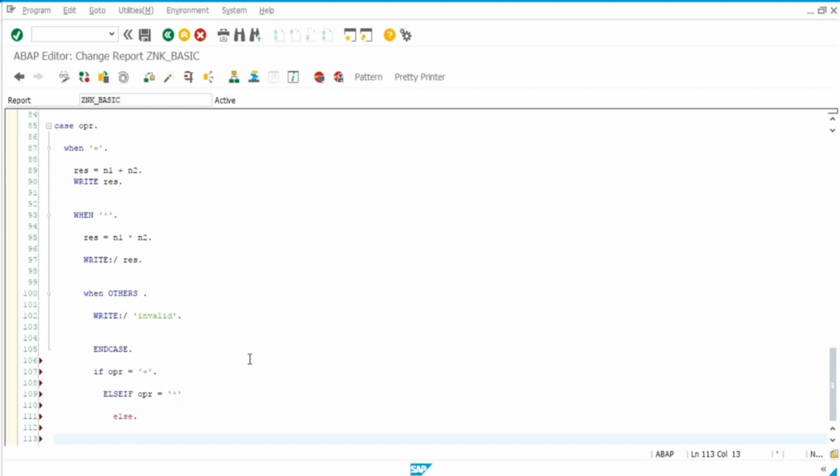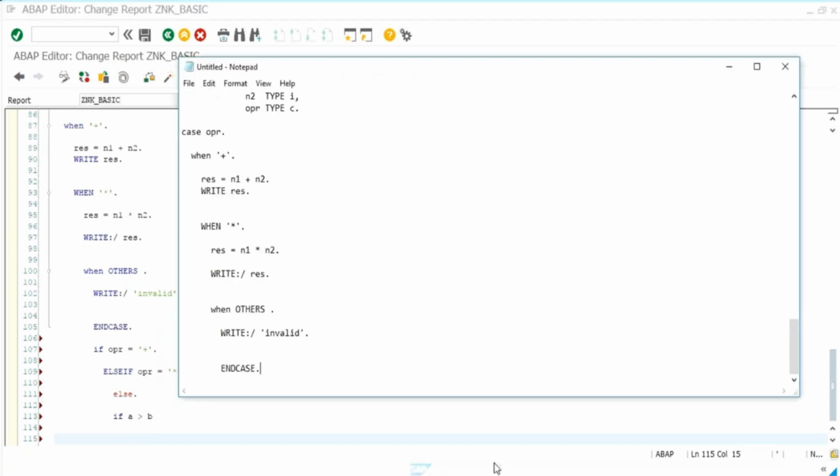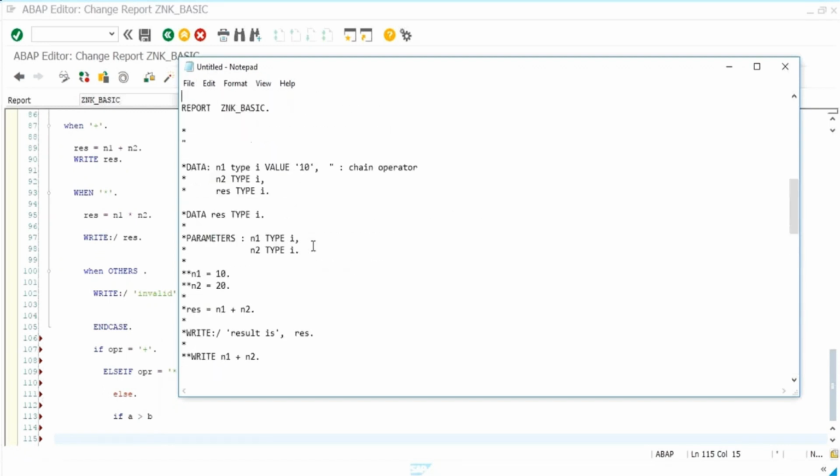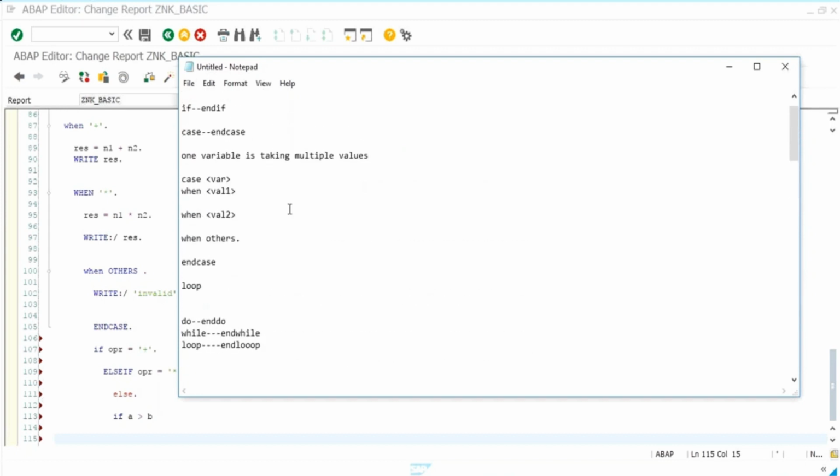If is also taking one variable. Imagine if you handle it like this: if A greater than B, how will I write it in case? Impossible. There is no condition check in the case statement. It's very clearly there in the syntax. It is not possible. Clear with if and else, the most used statements. If you see an ABAP program, you see a lot of if statements.